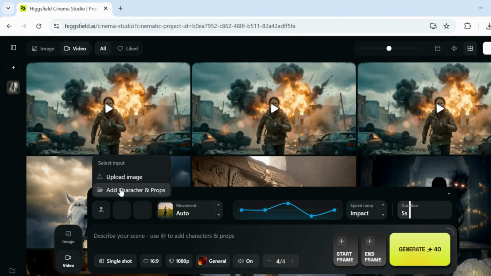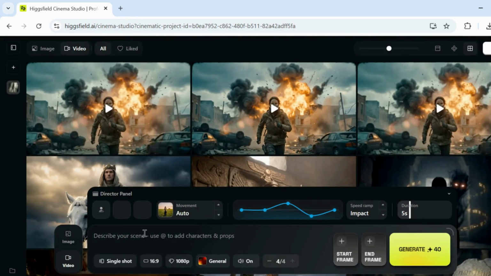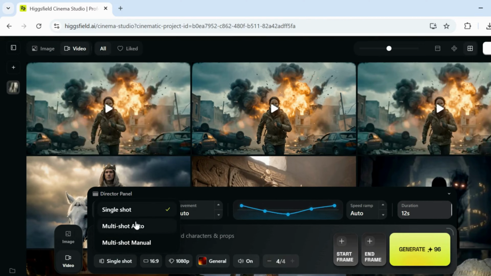Start by choosing your foundation. Upload a frame. Pull one directly from your generated images. Next, camera movement. Every movement changes the emotional weight of the scene. Then comes speed ramp. This is your timing control during generation. Slow it down for drama, speed it up for impact. Or go custom if you want to shape the rhythm precisely to the beat of your story. Timing isn't just technical, it's emotional. It determines how the audience feels.